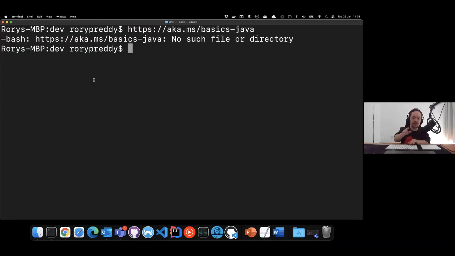I've got my nice little terminal here. You can go to aka.ms/basics-java, and that's going to bring you to the Visual Studio Code Java getting started tutorial. I'm going to go through some of that material there. I'm also going to show you some of the nuances around the ins and outs and the bowels of exactly how awesome this tooling is.